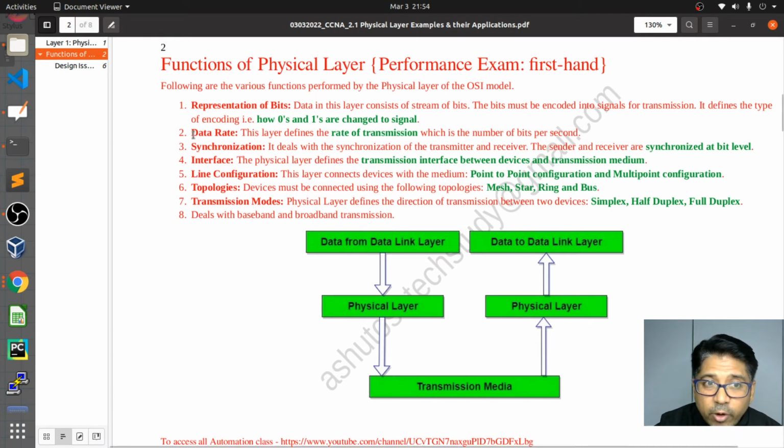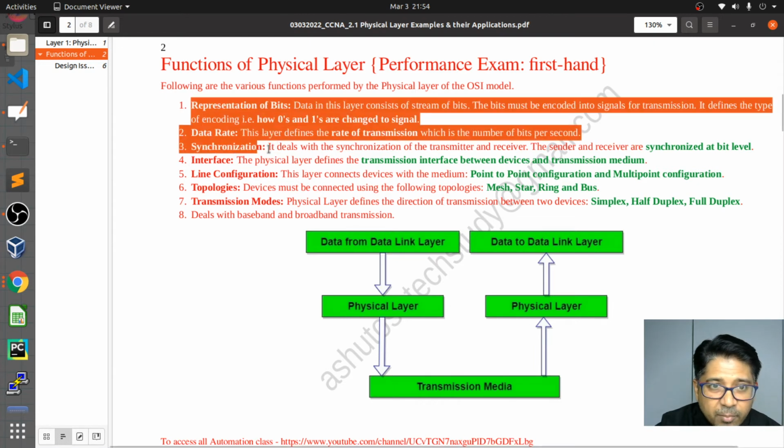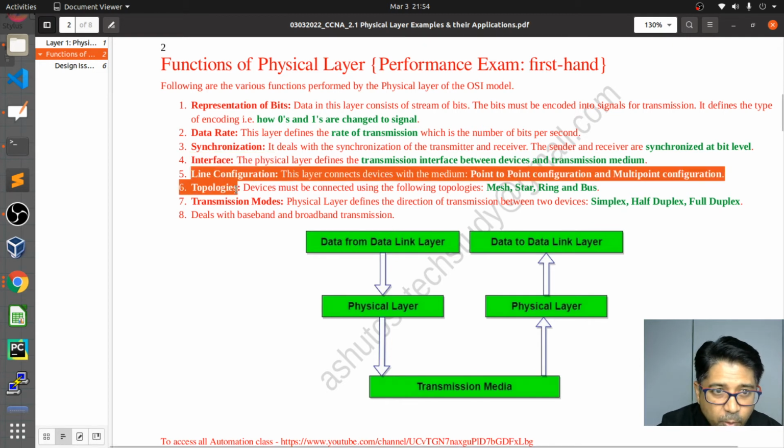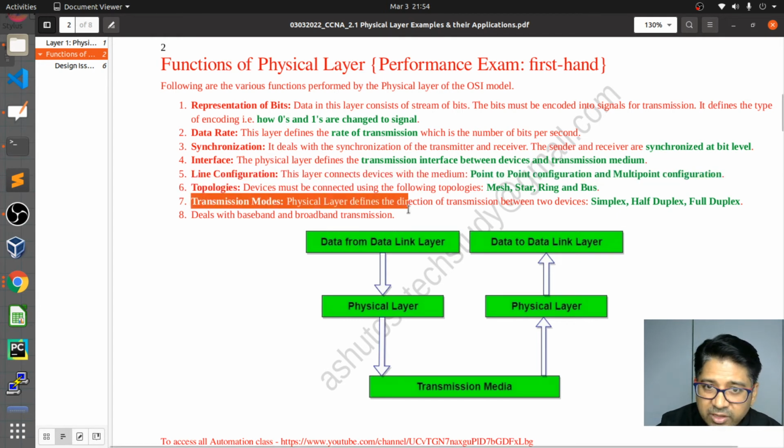Speed is going to manage the representation of bits, data rate, and synchronization. These 3 points come under speed. Interface is a different identity, which I showed you; from there it's going to connect. Then line configuration and topologies depend upon how you're going to connect them. And transmission mode is nothing but duplex.